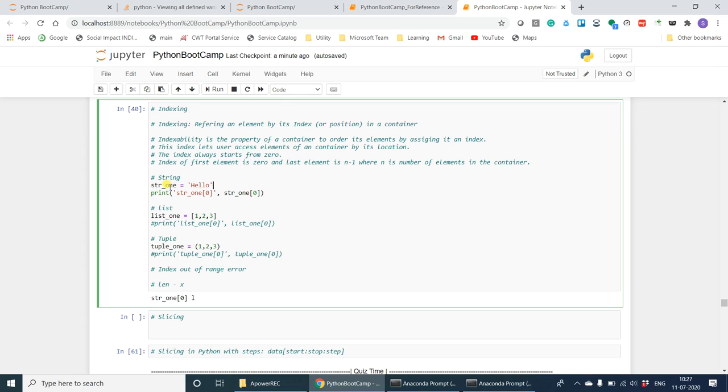Suppose we have a string1, and we are storing hello as the value. If we want to access the first element, then the index would be 0. So when we say string1, then square bracket 0, it is going to give us the first element, which would be capital H. If we want to access the last element, which is O, then we simply say total length, which is 1, 2, 3, 4, 5, minus 1, which would be 4.